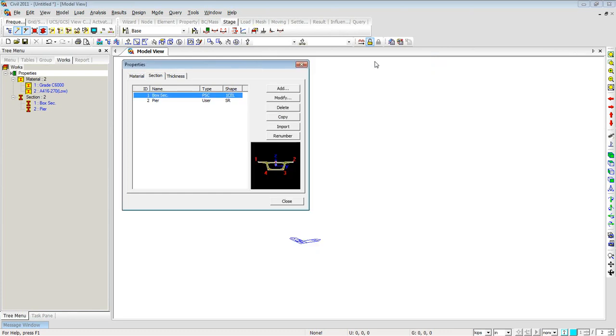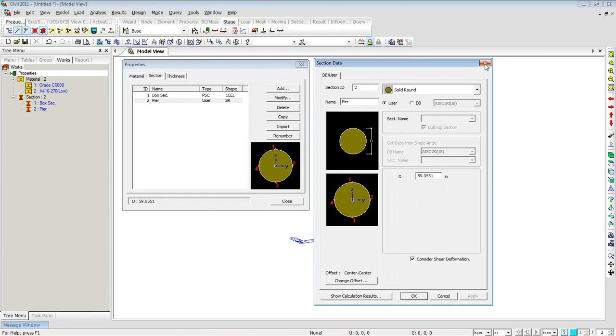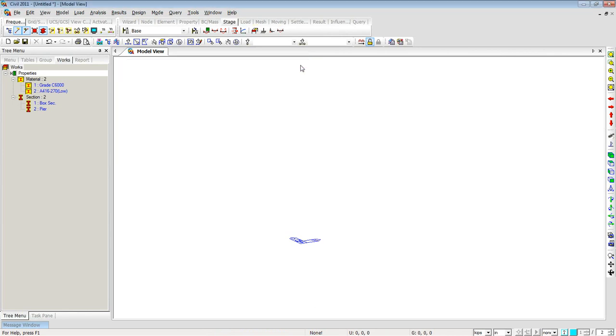I'll close this dialog box and also show you the pier section. As you can see in this bitmap image right here, it's a solid round, and if I double click, you can see the dimensions as well. I'll click close. Now I'll start creating the model, and as you can see at the bottom in the status bar, the units are the imperial unit system. I'll switch them to SI unit system, since for this project I have the dimensions in kilonewtons and meters.